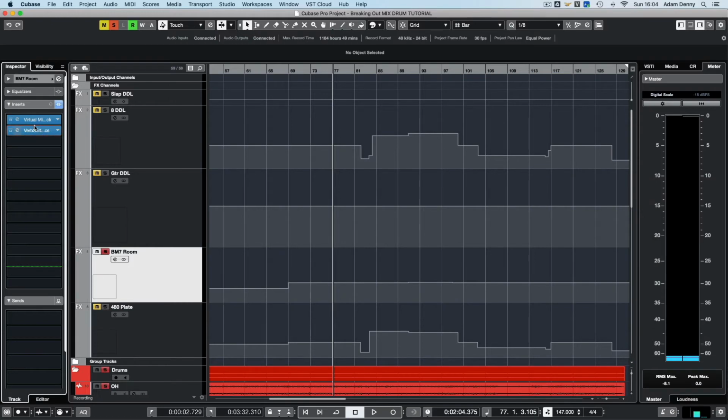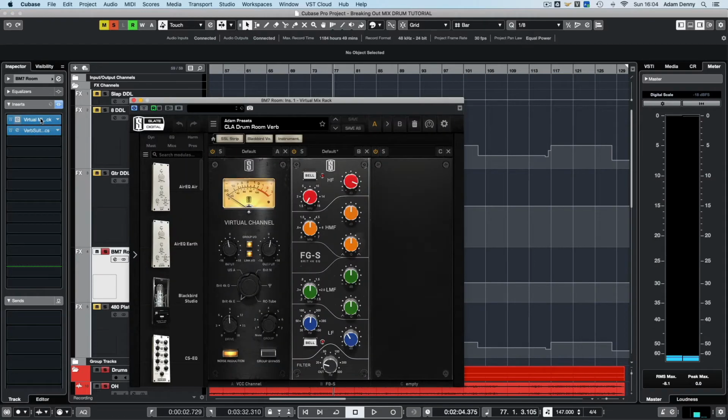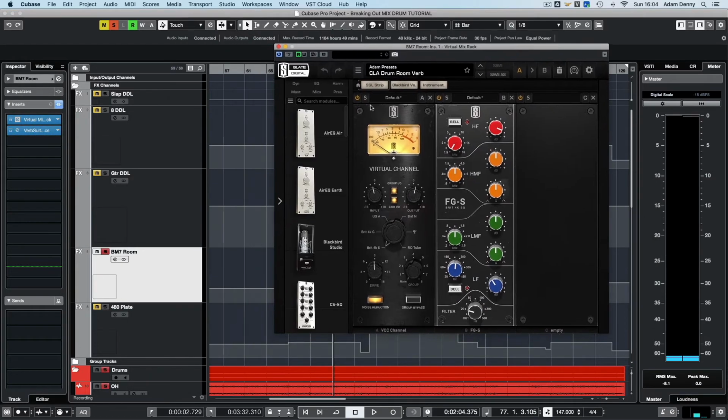Now, what you'll notice before the room reverb, I've got some processing going into it. So the first thing I've got is this VCC plugin. This is just a console emulation. So it just emulates a channel of an SSL 4KE console. Just adds a little bit of saturation. And then I've got this EQ, an SSL EQ.